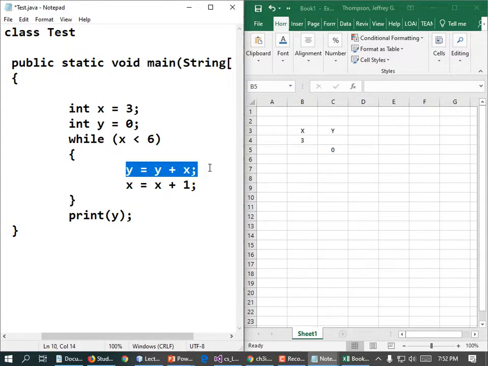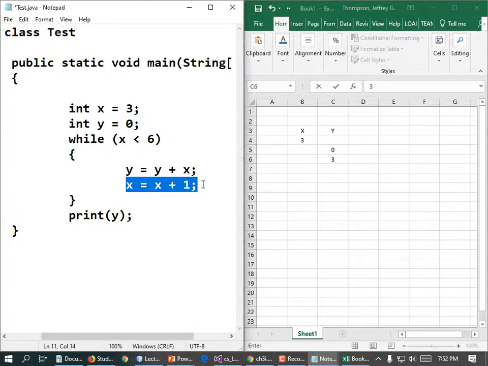Y equals y plus x. Well, y is 0, so 0 plus 3, y just changed to 3. X still hasn't changed. Then we go to this line of code. X equals x plus 1. Well, that means that x, which was 3, becomes 4. Y didn't change, so I'm leaving that one alone.